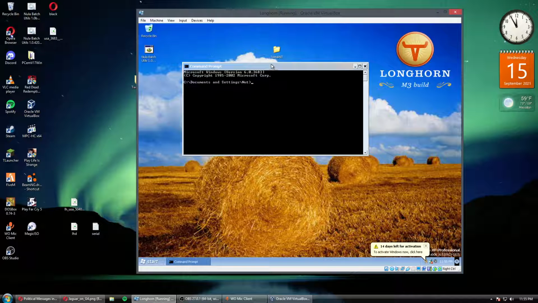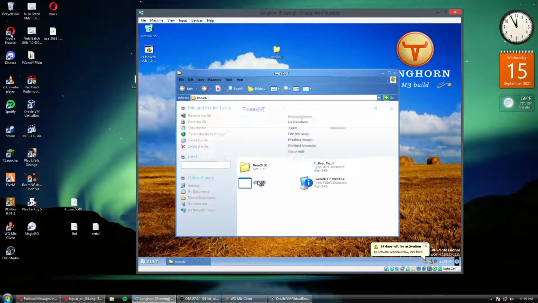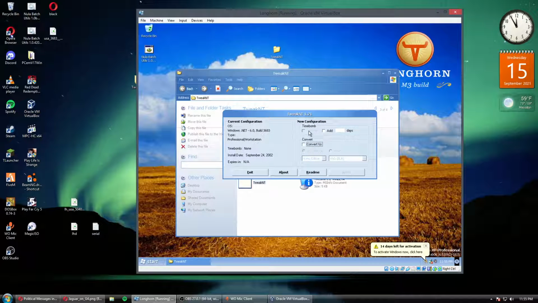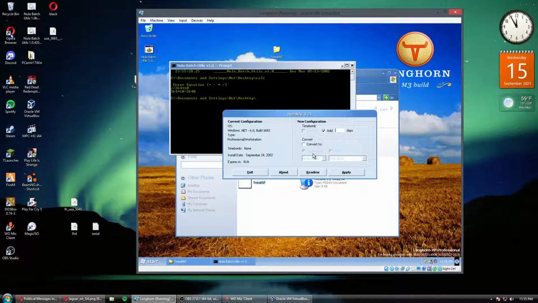Why doesn't command prompt have an icon? 14 days off for activation. That didn't work. Remove. Add days? Well... times 10, sure. 3640. Seems like something I probably should have been able to come up with off the top of my head. I'm not smart though.